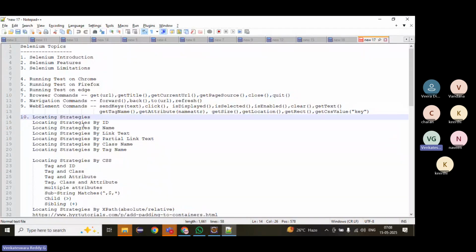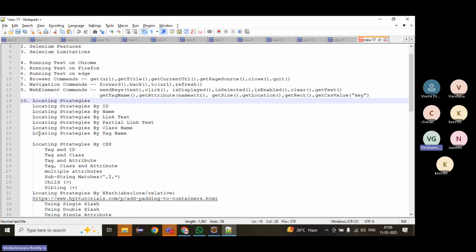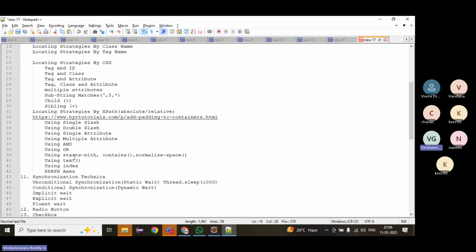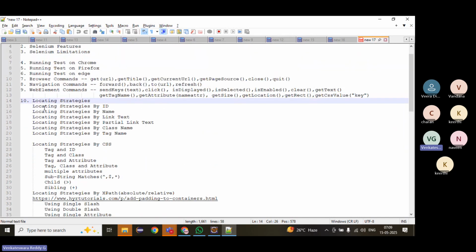What is a locator strategy? What is the importance of the right locator strategy? It is a very important topic. If you don't know locator strategies, you don't know Selenium. Simple thing. If you know how to identify locators, everything else is very easy. Selenium is nothing, it only depends on locator strategies.